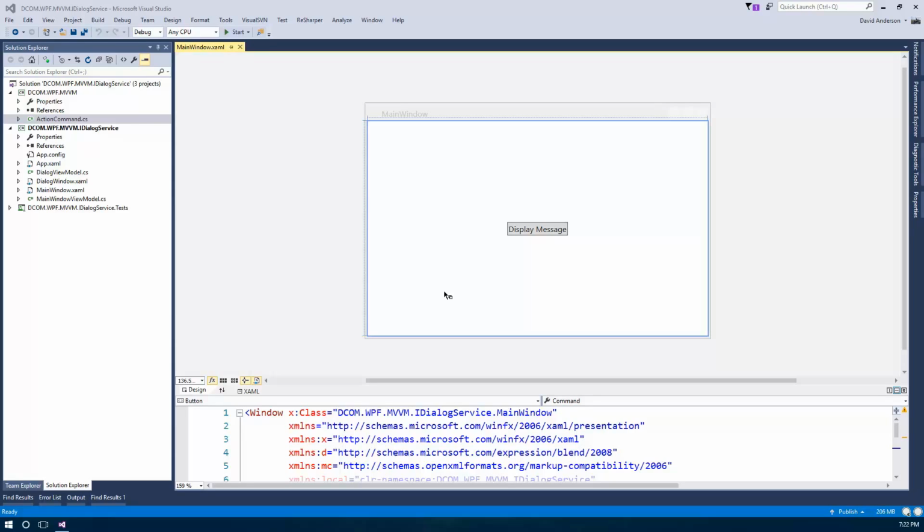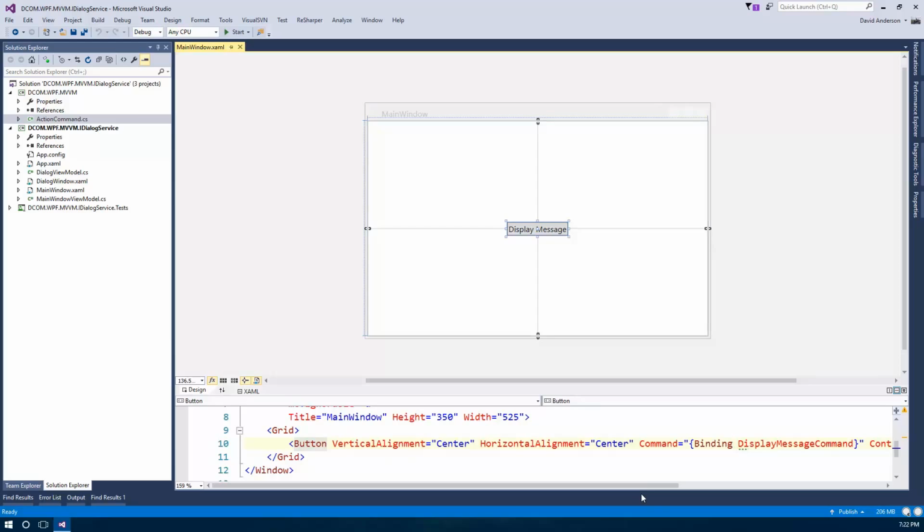Today I'm going to show you how to work with dialogues in the Model-View-ViewModel pattern and Windows Presentation Foundation. And we're going to take a look at an existing very simple project that we have. So I have a window and I have a button on that window that when clicked will invoke a display message command, and that command is defined on this particular view's view model.